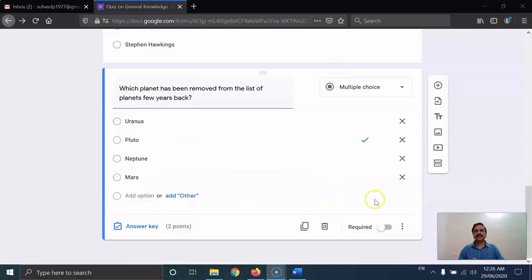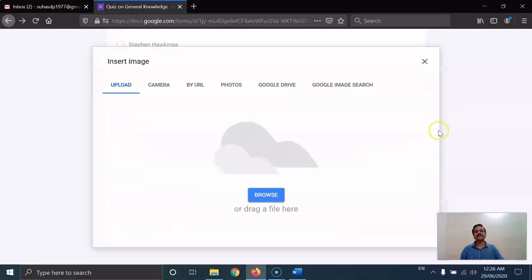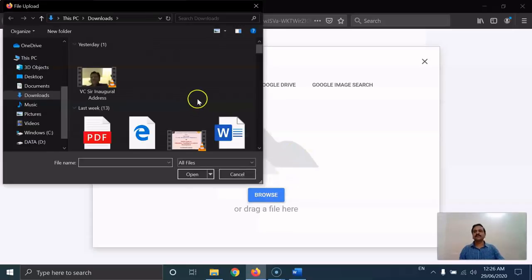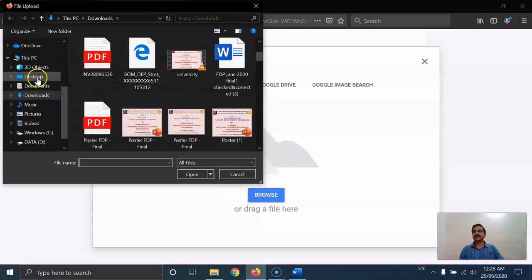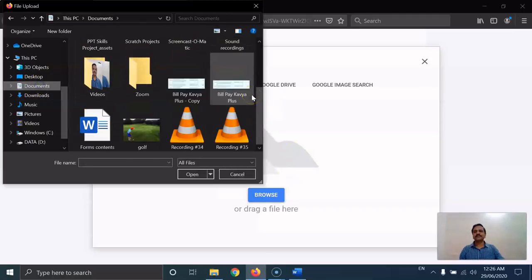Now what I want to do here is display one image and ask questions related to this image. For that purpose, there is an option for adding an image. So I am clicking on add image. Now how to insert an image? There are several options. I can upload the image from my local disk, I can take it from the camera, from the internet, and lots of other options. I have already downloaded an image on my computer, and I am using this particular image here.